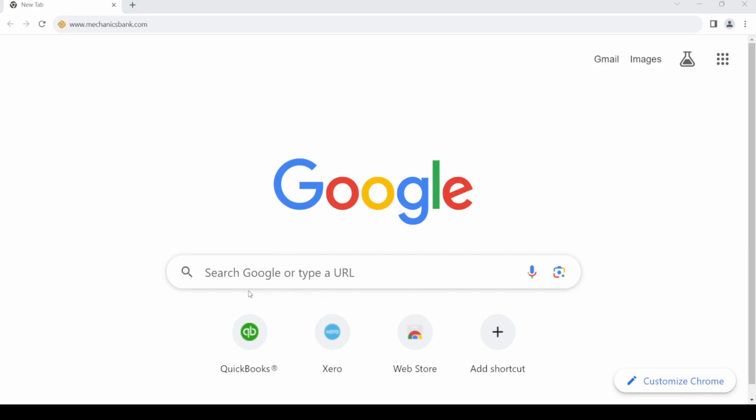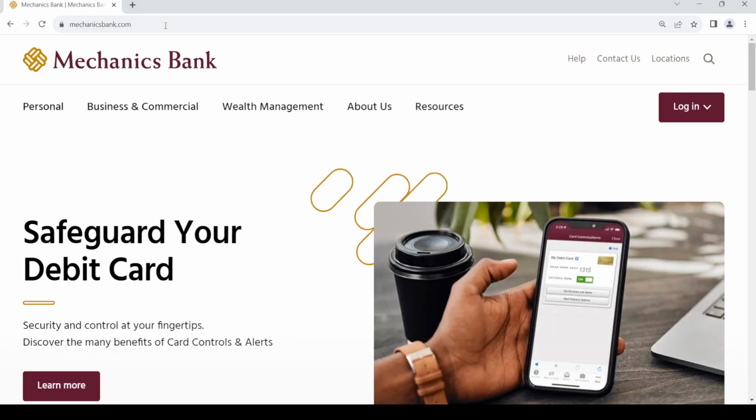In today's video, I'm going to show you how to create an online banking account for Mechanics Bank. So let's get started. First of all, open up your web browser. Then in the address bar, type in www.mechanicsbank.com. Once you do that, just press enter and you should land on this home page.